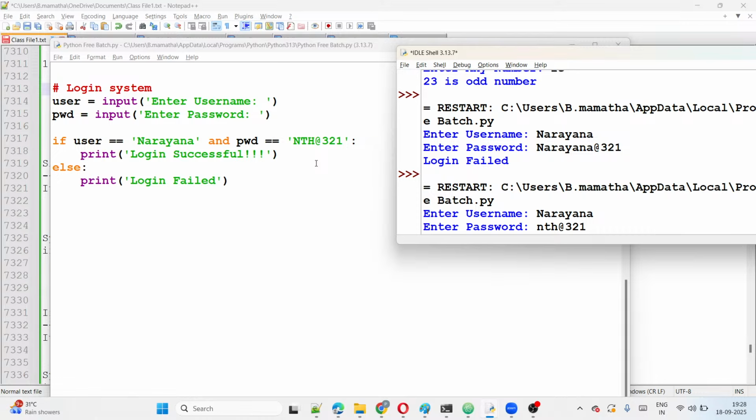Right. So what happens here? Even though your username is matching, guys. What username are you giving here? You are giving username Narayana. Okay, that is matching, guys. Your username is matching. And what password are you giving here? Small nth, right? You are giving the password nth at the rate.